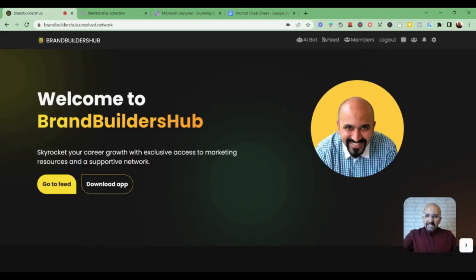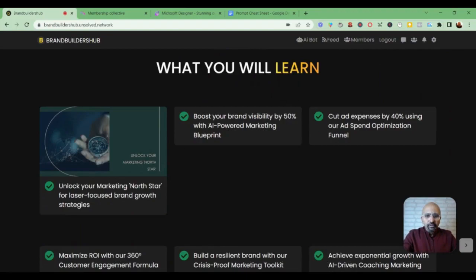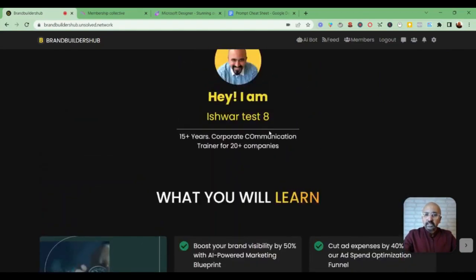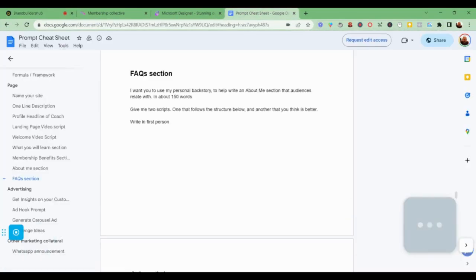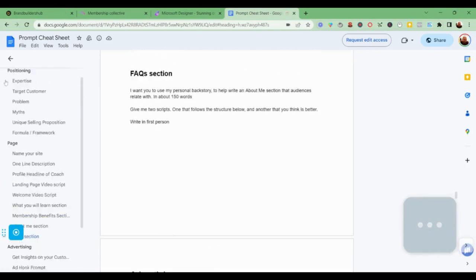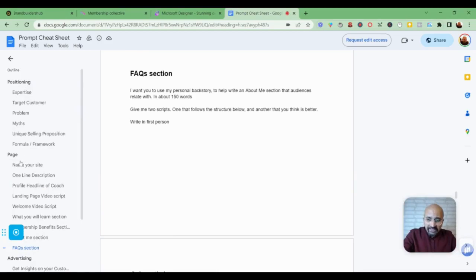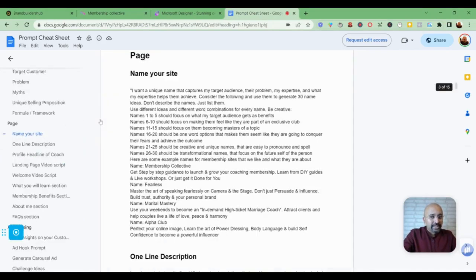Now, let's say you want to change things around, right? Like, let's say you've gotten some default text here, but you want better ones, right? You want a better description, you want a better name, etc. How do you actually do that? You actually have to use the prompt cheat sheet that we have shared with you. It's available in mcunsolved.network. When you scroll here on the left, you will find different sections that the AI focuses on. Like, for example, page, right? It has, let's say, name your site, right?